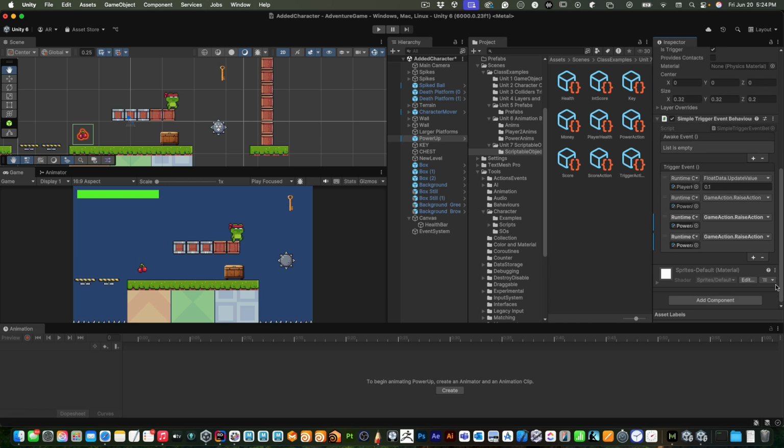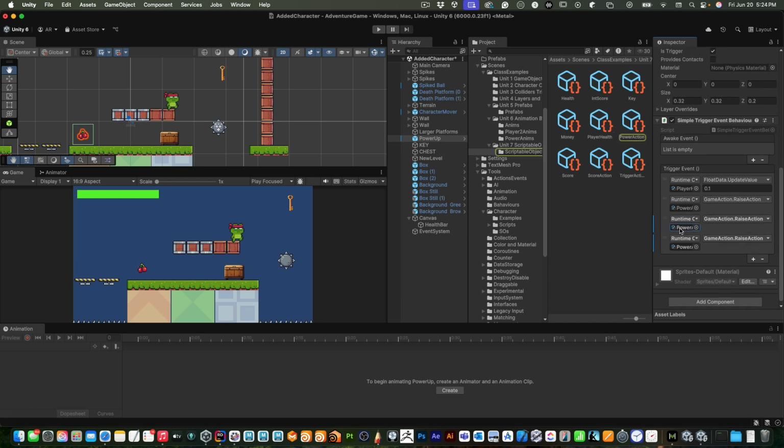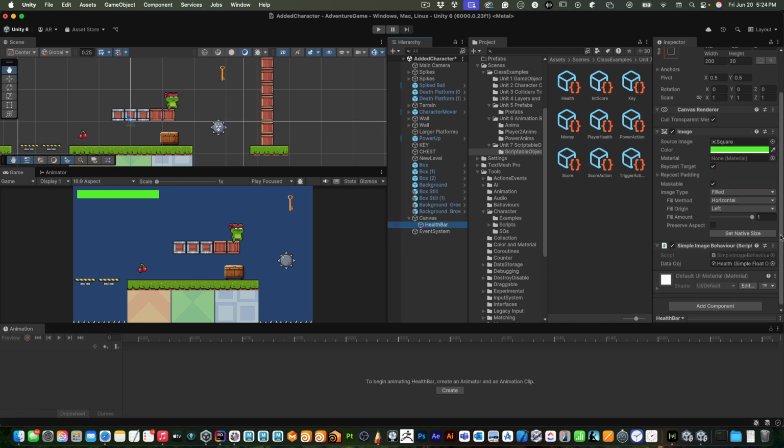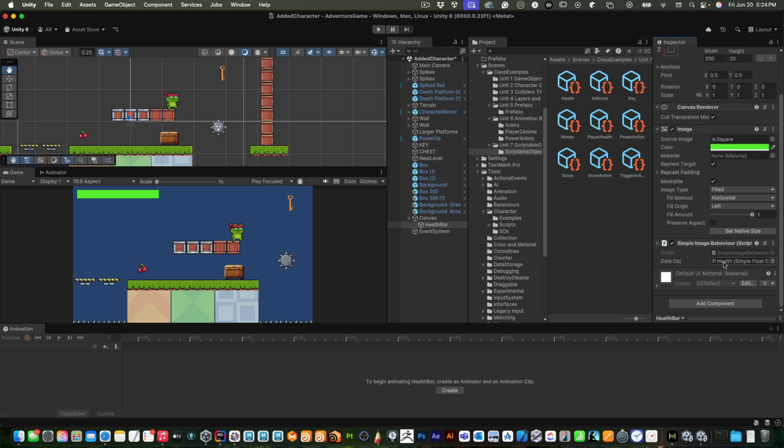What we're going to do is call health. So we're going to say our health, and we're going to say simple float data, update the value, and we're going to update it with 0.1. Okay. And then the next thing we're going to do is take that little health bar and add to it: simple image behavior update with float data. And that's already configured, right? If we go back to the health bar, it is going to be updating it with the health. And so now this object is going to subtract health, and this object is going to add health.